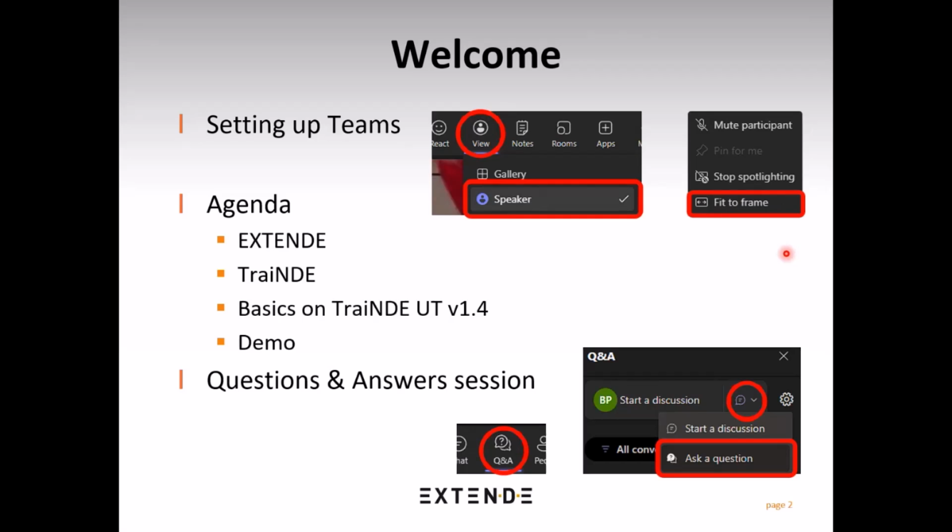Here is the agenda of today's webinar. We will start with a brief introduction about TraiNDE and our activities. Then I will present a TraiNDE product line. Next, I will give you an overview of TraiNDE UT and its features. Raphaël will then make a live demonstration of about 30 minutes. We will conclude with a Q&A session. You can ask your question during the presentation thanks to the Q&A icon. That opens a menu on the right side, and then you click on this button and click on Ask Question.